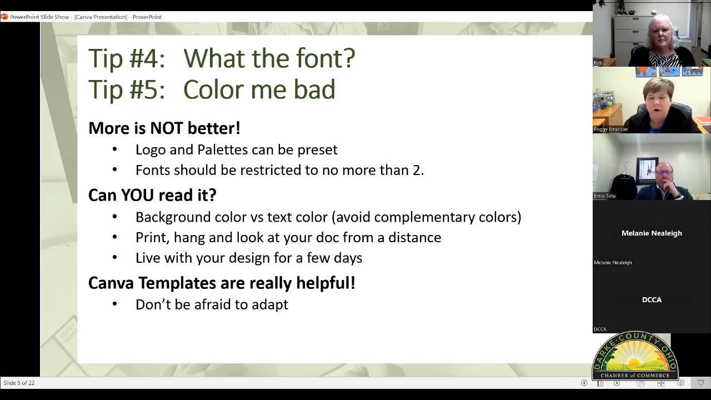And this is, again, where the Canva templates are so helpful. And again, we're going to watch a video and then we're going to see how those work.